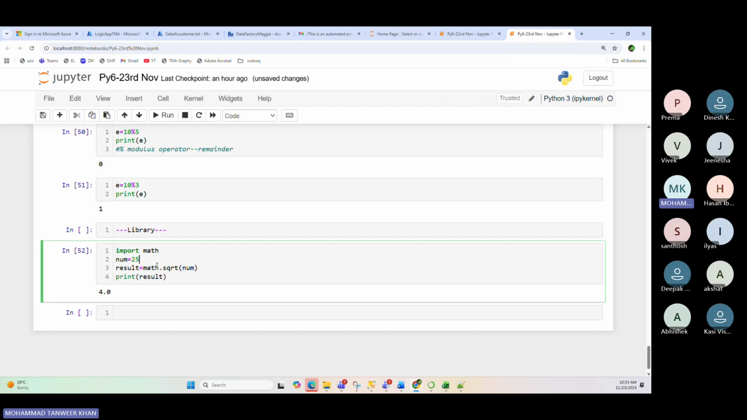Or let me change this. Let me keep it 25. Oh, it's 5, which is correct. Oh my God, it's very intelligent. 100. Oh, 10, which is correct. But nowhere did I tell Python how to find the square root, what is the formula, what is the logic, what is the method. Nowhere did I tell how Python is able to find it. That is really some magic going on, right?